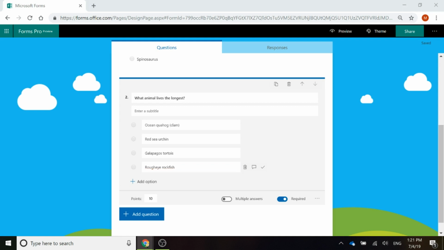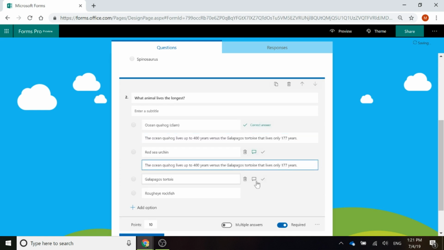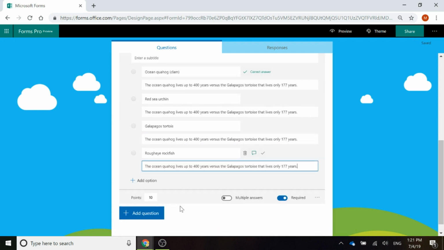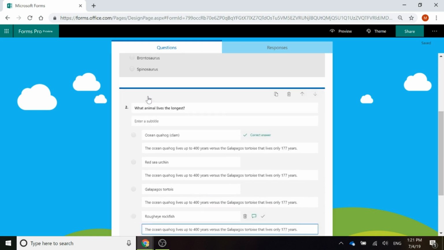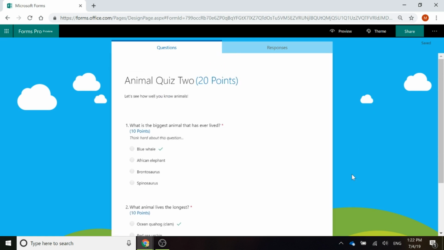So again, we've got all of our potential answers in there, and we'll select which is the correct answer. And then again, if we want to display a message, for this one let's display the same message for each of them. Now, because I've already set 10 points for the first question, it's just assumed and put that in for the second one, and it's also following suit with whether it's required or not. So we've put in our questions. Now we'll see that the total quiz is worth 20 points.